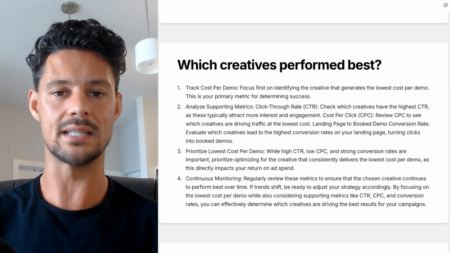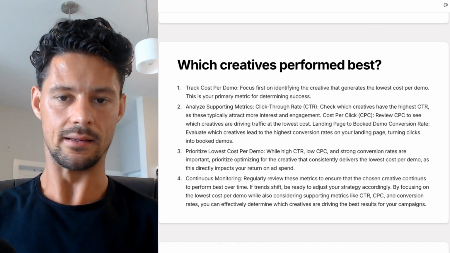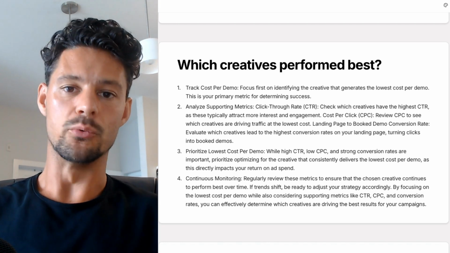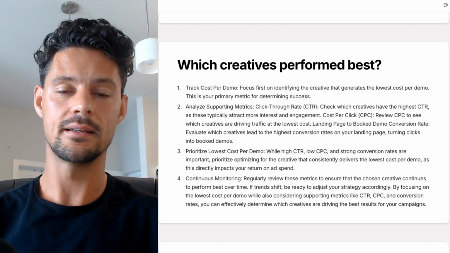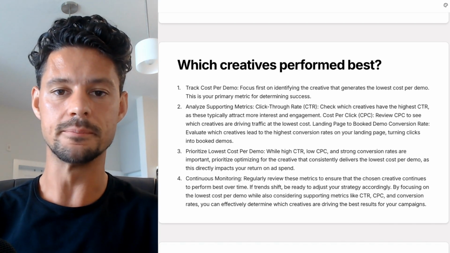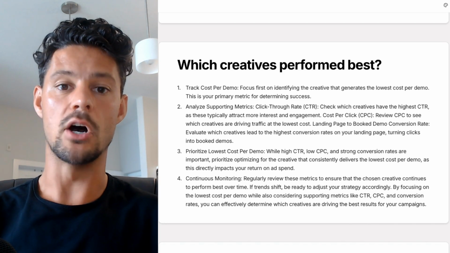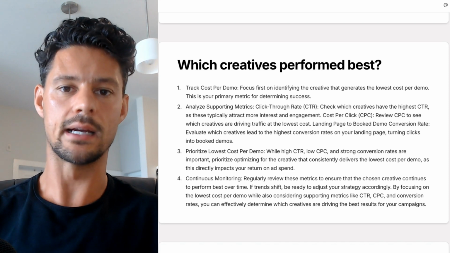So there are supporting metrics that you can also look into. So click-through rate, cost per click, things to that end. Typically when you have a really low click-through rate on an ad, that means the cost per click, the amount you're actually paying to get somebody through to your landing page, is going to be much higher. And then your cost per demo is higher as a result. So it is important to look at things like click-through rate and cost per click.